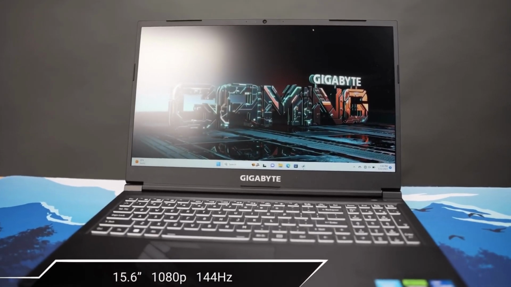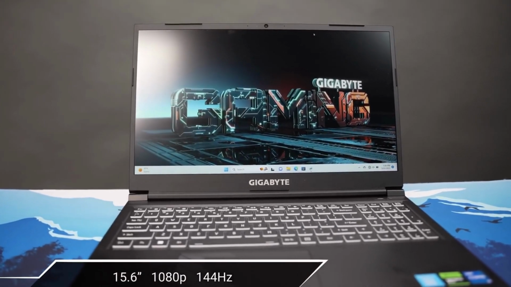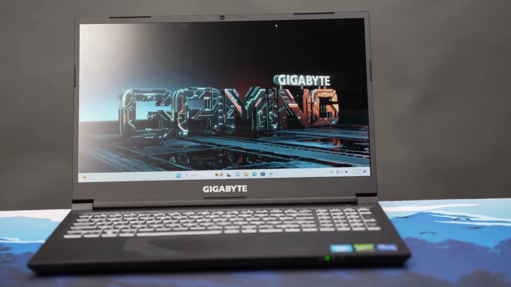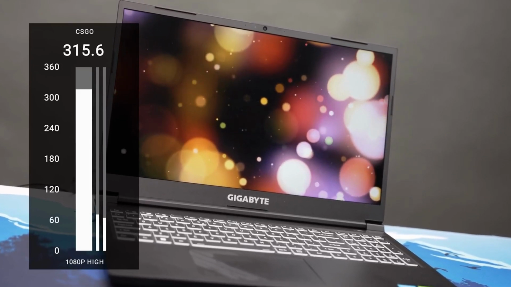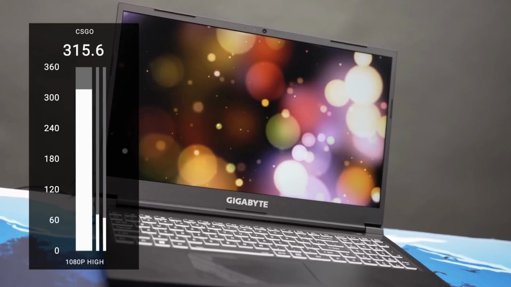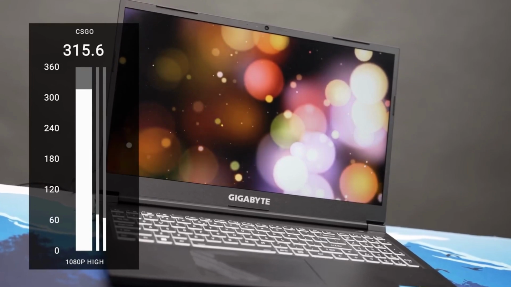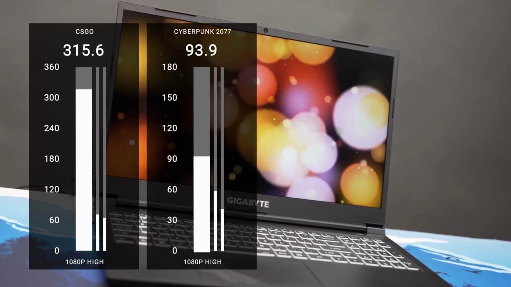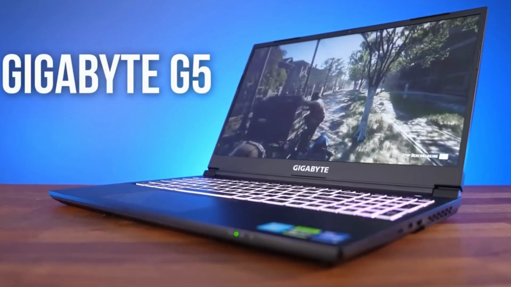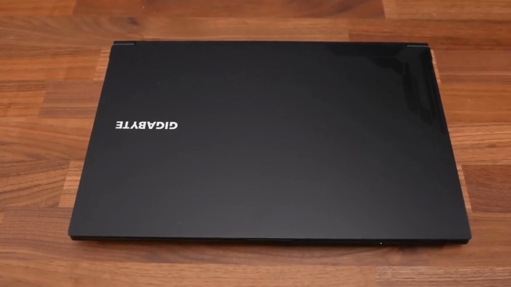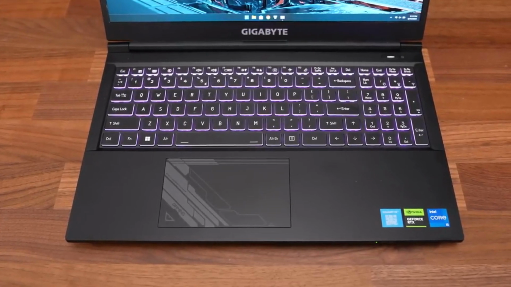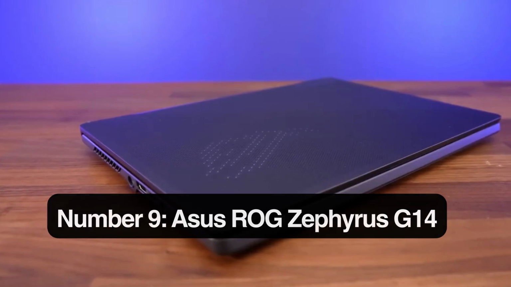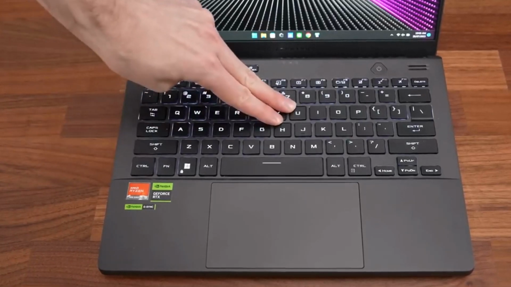On a positive note, the G5 boasts a commendable display. It's vivid and responsive, and while the 15.6-inch screen at 1080p might feel a bit imposing, it strikes a pleasing balance between frame rate, resolution, and size. While the laptop's contrast may leave something to be desired, the colors are rich and vibrant, making it an overall solid panel. Number 9. Asus ROG Zephyrus G14, best 14-inch gaming laptop.